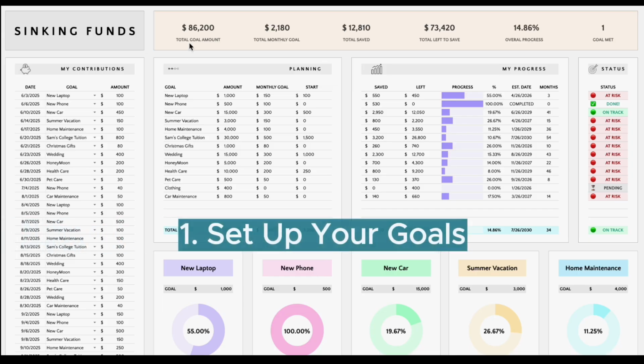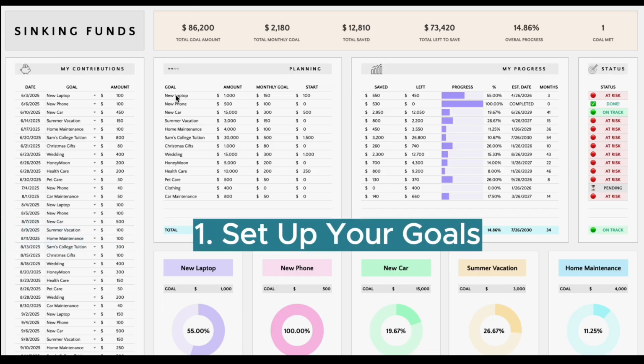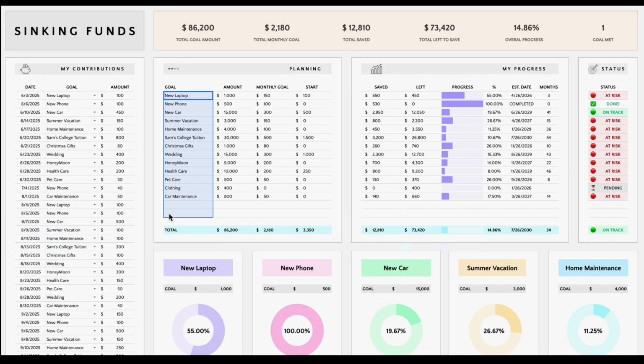In the planning section, you can create and track up to 15 sinking funds. For each fund, simply enter a goal name. Add the total goal amount. Set your monthly contribution, which is the amount you plan to save each month. And include a starting balance if you already have savings.